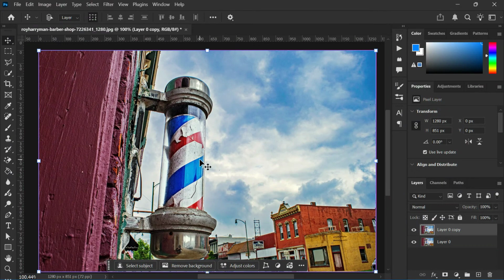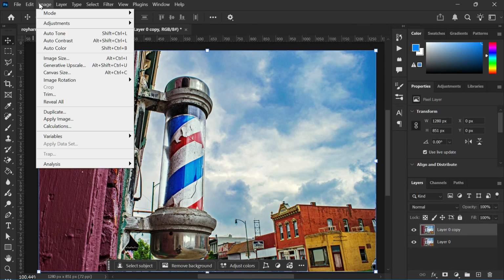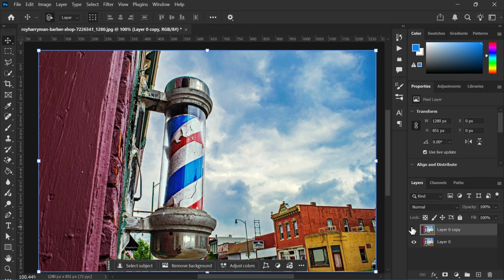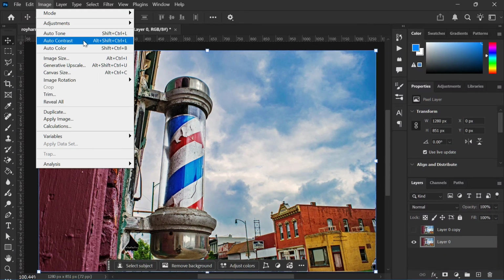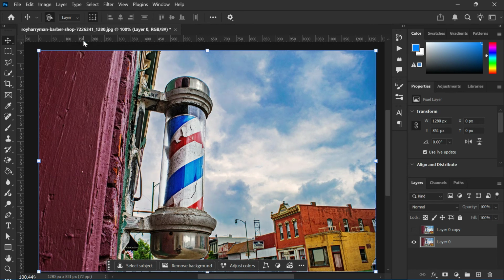Next is Auto Contrast. Once again, go to Image and then click Auto Contrast. This is the quickest way to boost the contrast in your photo and give it more pop. It helps separate the light and the dark areas a little better, which can make the image feel sharper and more defined. If your photo looks faded or low in depth, Auto Contrast is a fast fix that can make a noticeable difference right away.